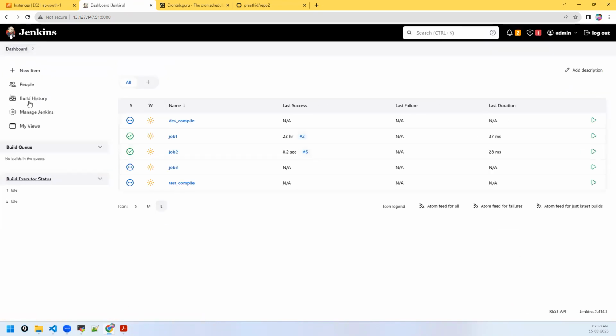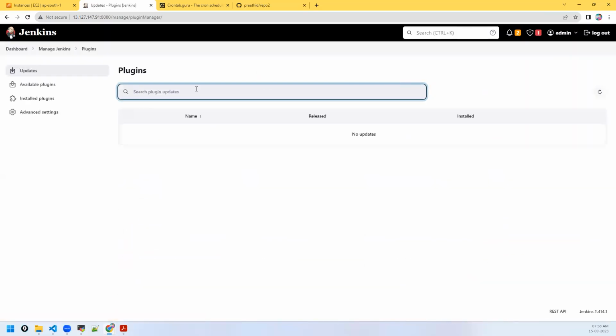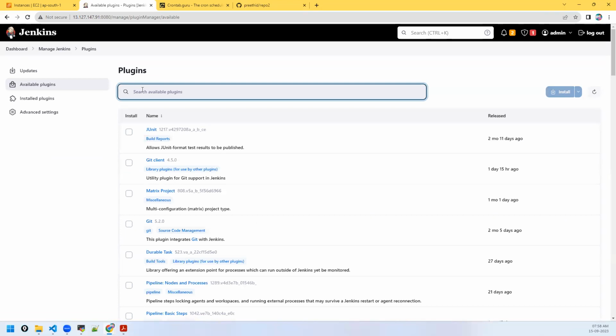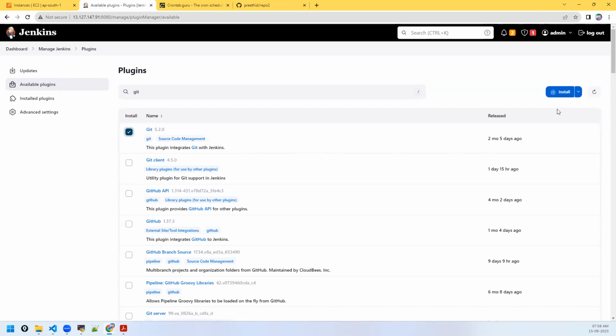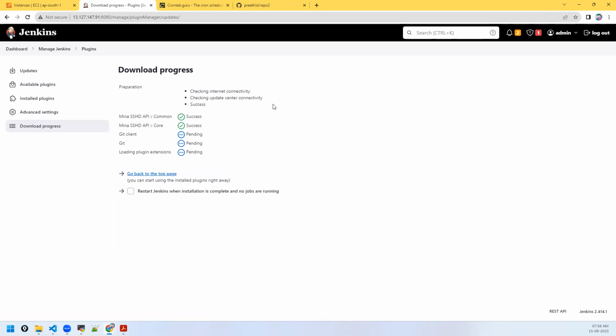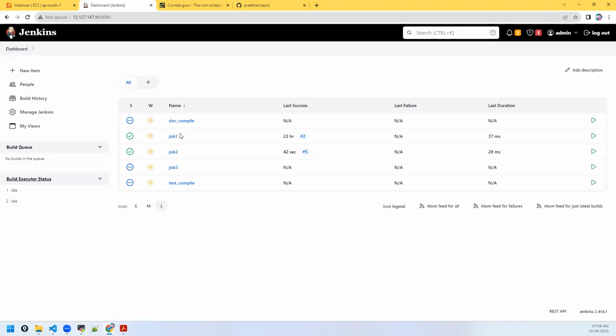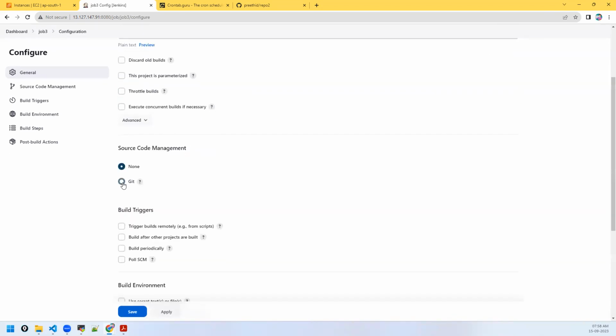Plugins are missing, right? Default plugins. Actually, those are default plugins, but because we missed plugins yesterday, I have to install this. Otherwise, there's a default plugin, Git. This plugin integrates Git with Jenkins. Let us install this. Okay, it is installed now. Let's go here. Job 3. Configure. Yeah. Do you see this now?